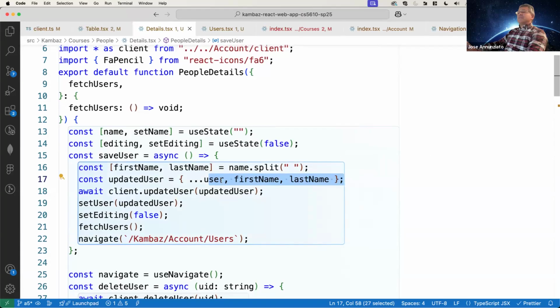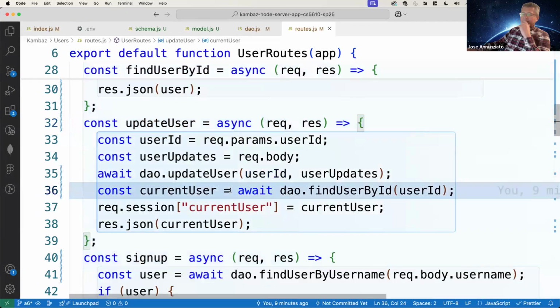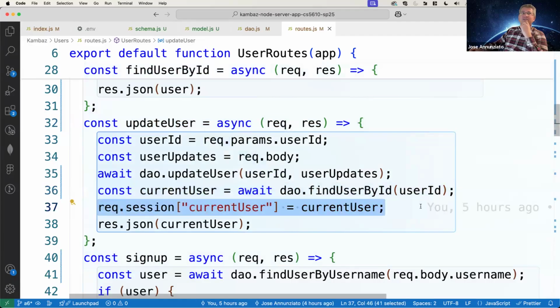All right, now one thing on the server in the updates, notice that we are changing the user in the session. Now this makes sense if I'm changing my own name, but if I'm not, then I don't want to change the session. So if I'm logged in and I'm editing someone else, I don't want to do the change in the session, right? So only if it's my user ID.